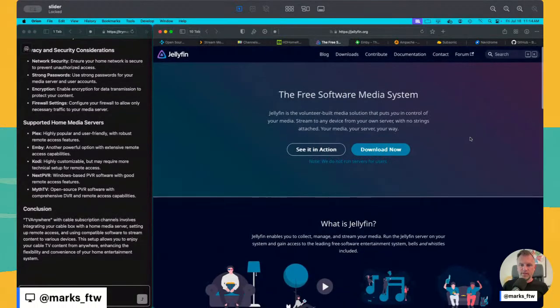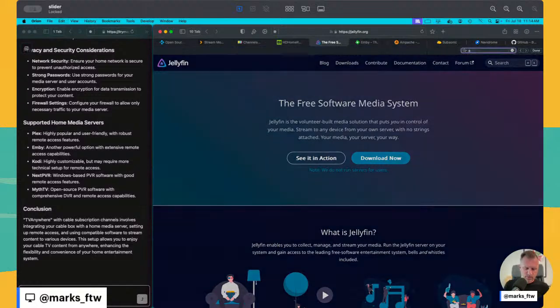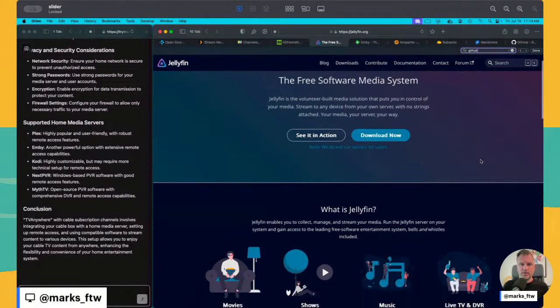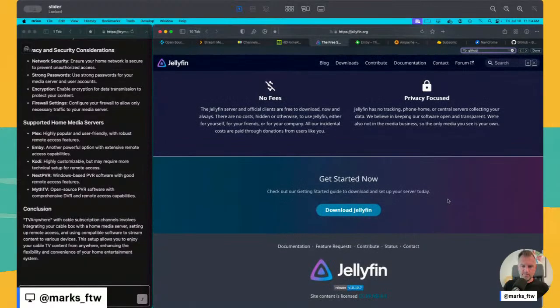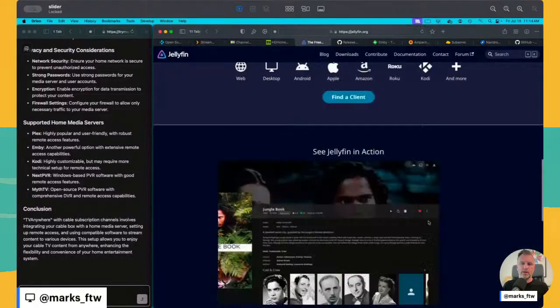So let's move on now. So let's look at Jellyfin. Jellyfin is a really popular one. This is a free and open source one that you can download. And let's go look for their GitHub because I always love to do that. Where is it? Let's click on this. There we go.